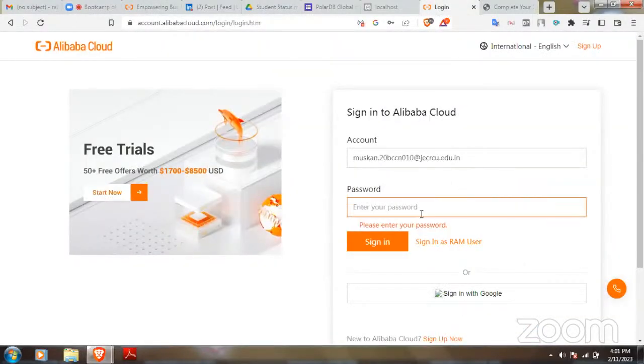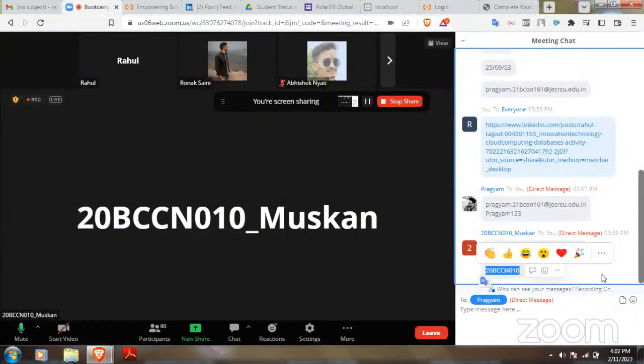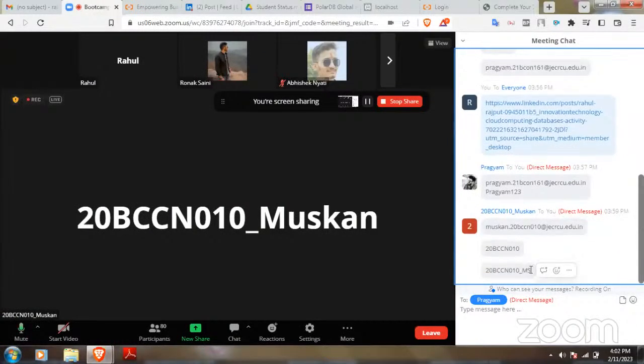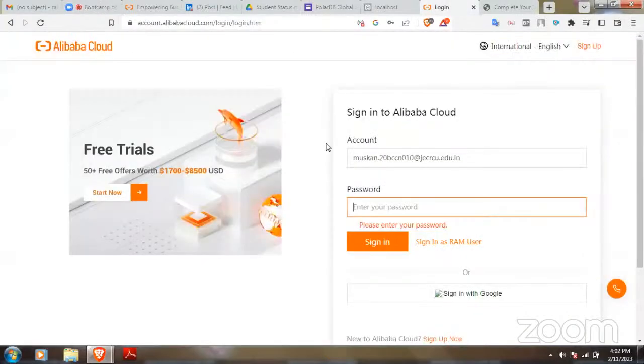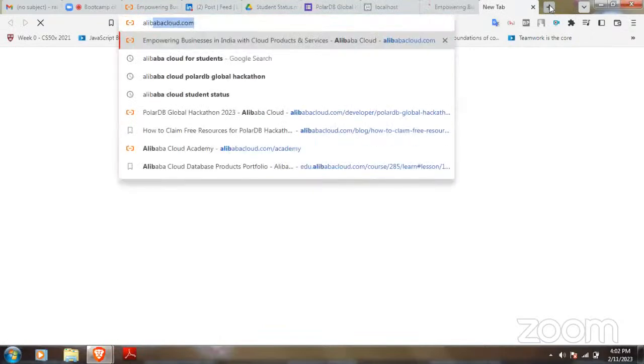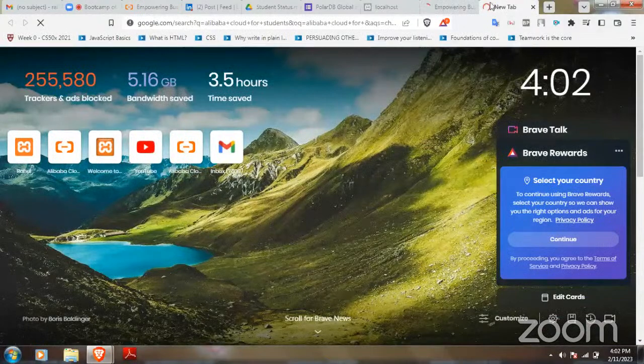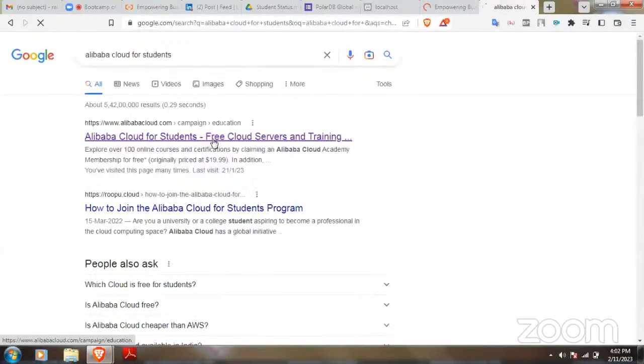I'll just share again. It will be great if you can share it in the chat so that I can see it right away and we can log in. Yes, I got it, and I'm just trying to log in. So yes, it's working. So Alibaba Cloud for students, so yes, here it is.